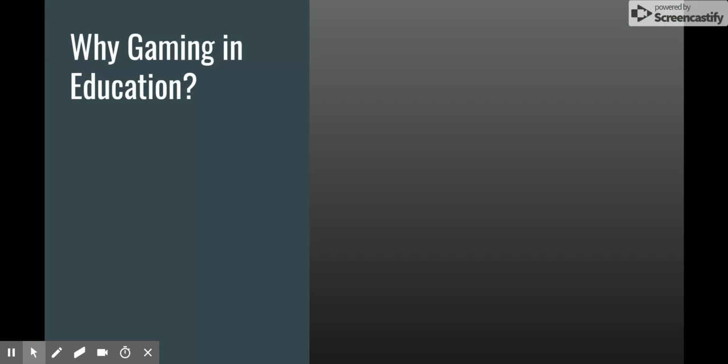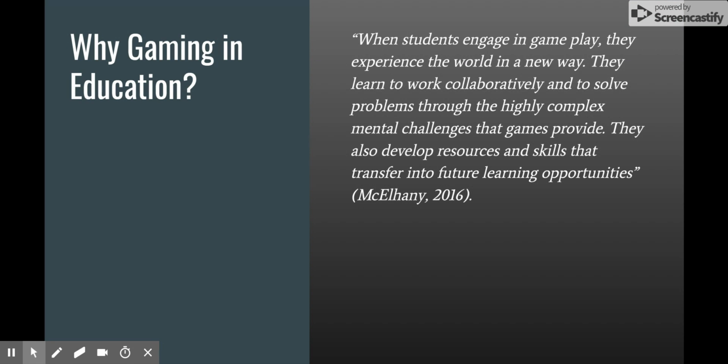Today's students are expected to be critical thinkers who can effectively communicate and use information in innovative ways to make informed judgments. As stated by McElhenney, when students engage in gameplay, they experience the world in a new way. They learn to work collaboratively and to solve problems through the highly complex mental challenges that games provide. They also develop resources and skills that transfer into future learning opportunities.